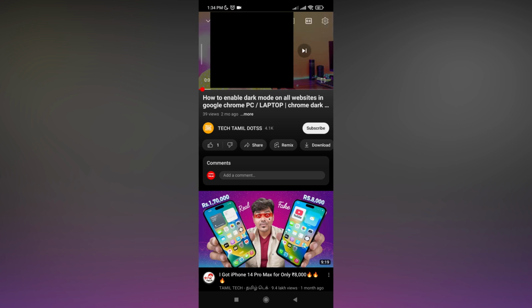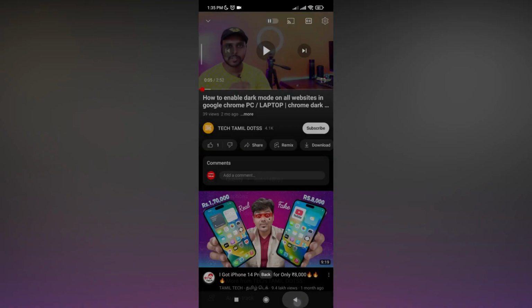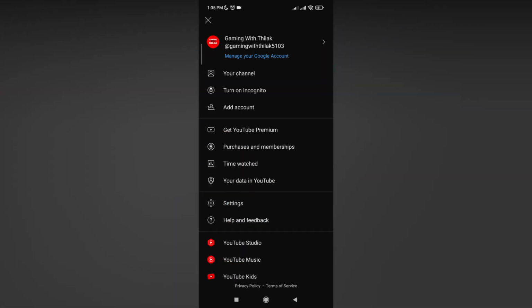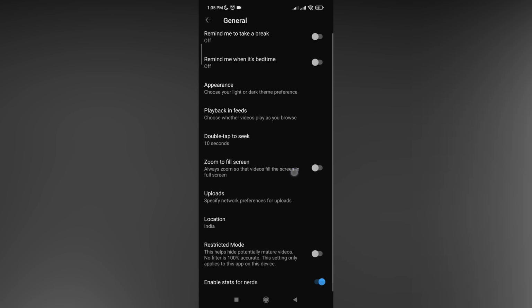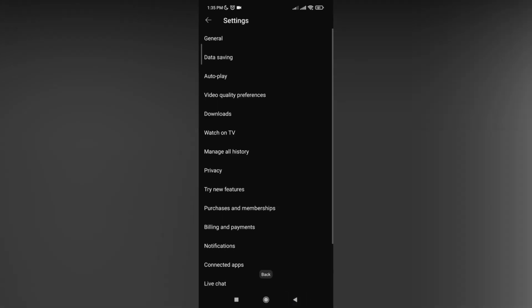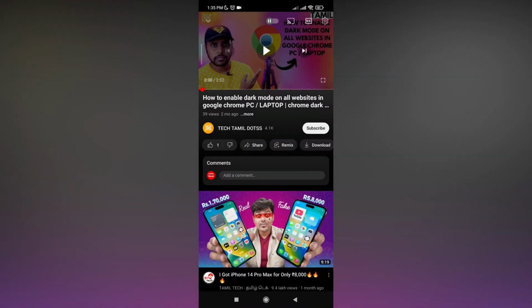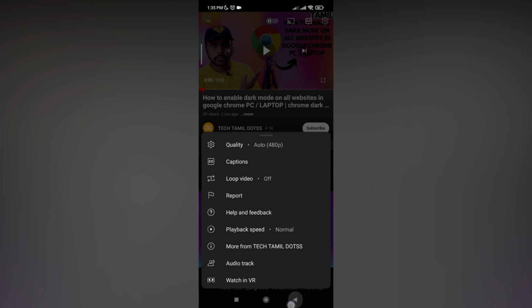For this option, YouTube has Stats for Nerds. Go to your profile, click on settings, go to general, and you can see Stats for Nerds at the bottom. You can turn it off or turn it on. So you can use it for your own purposes, it's multipurpose.